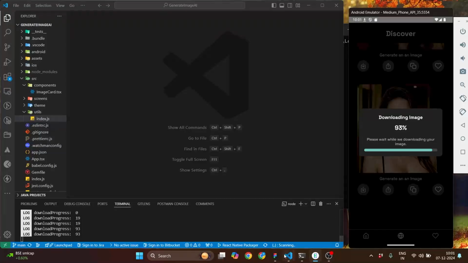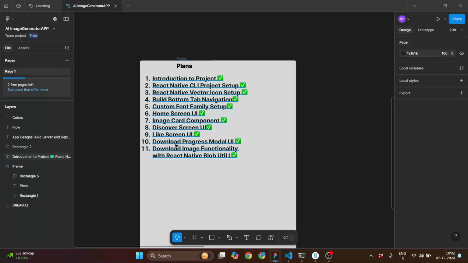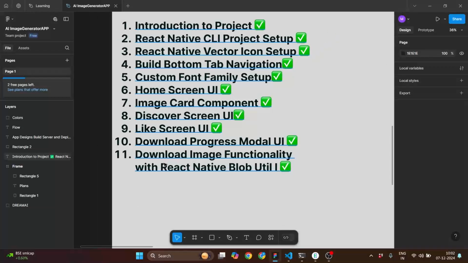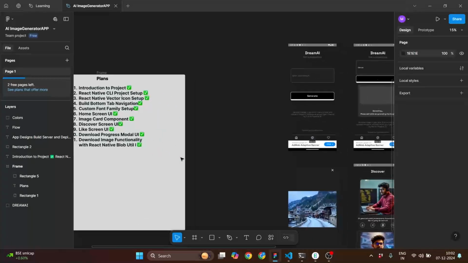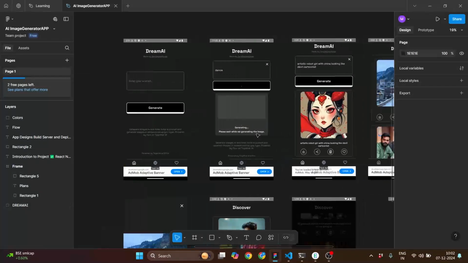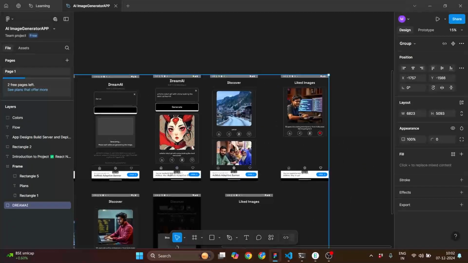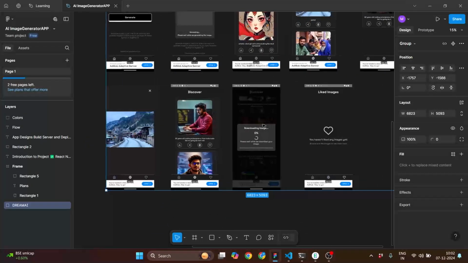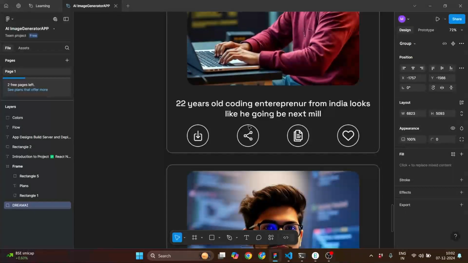If I show you in the Figma, we are done with all of this: the user can download an image with React Native and Blob util. So far, we are done with the home screen and the discover screen, like the image screen. And now in this video, what we are going to focus on is the share image functionality.